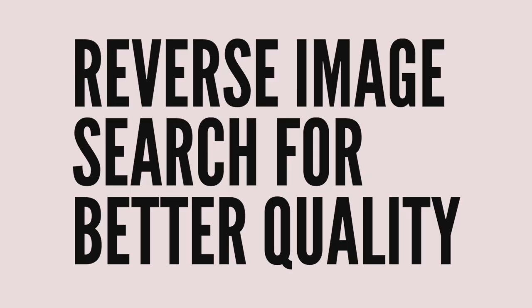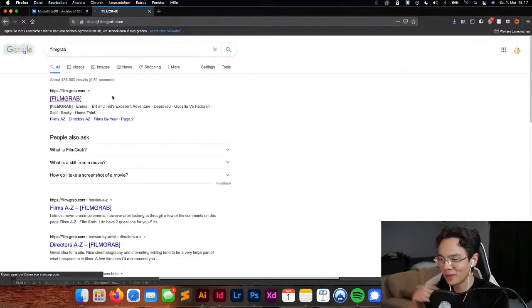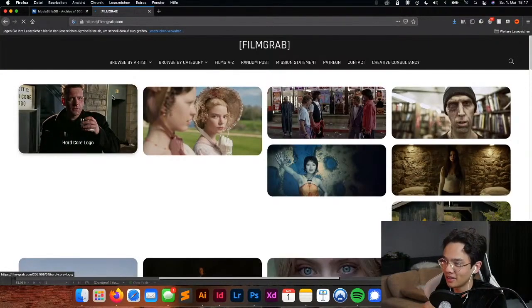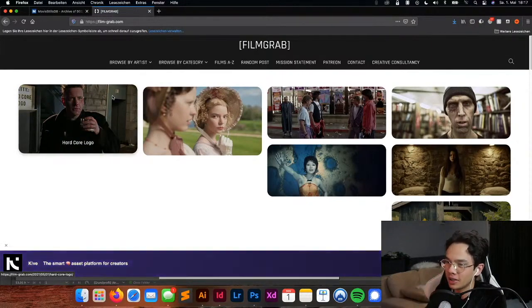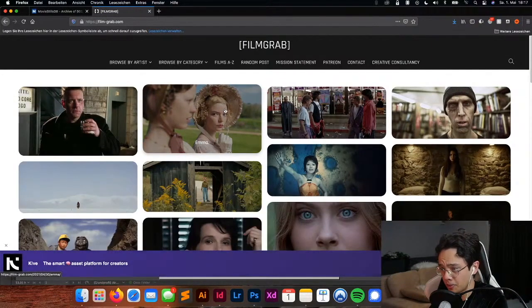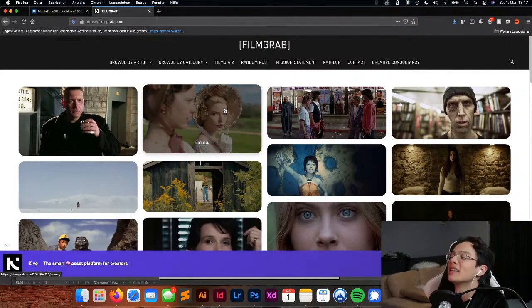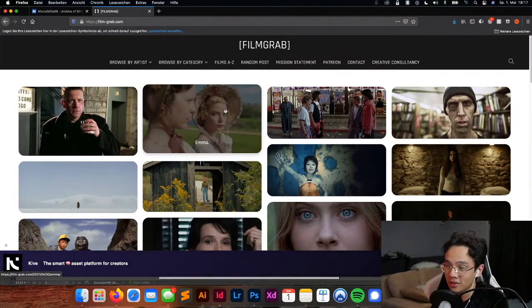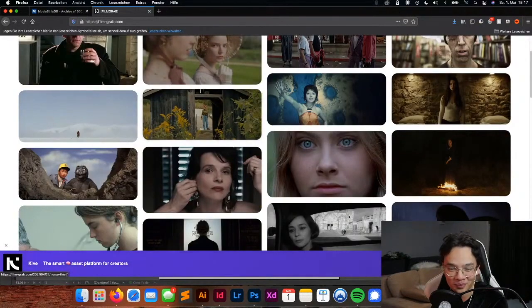If you have found a great picture but the quality is too poor, you can always reverse image search the same picture on Google for a better quality. FilmGrab also has some nice images. The problem with FilmGrab, in my opinion, is that it's again very hard to find very sharp and crisp images. Or maybe I'm just too dumb.